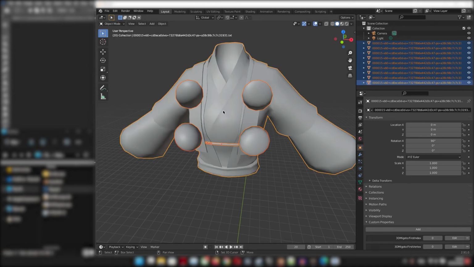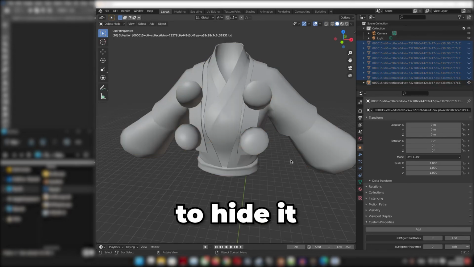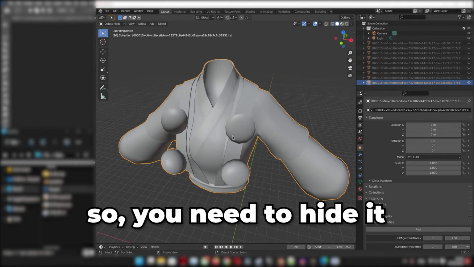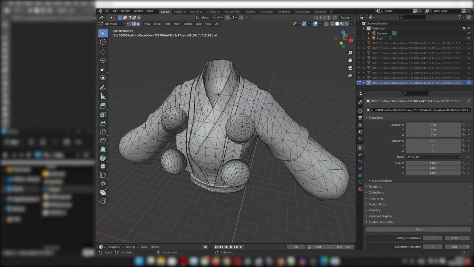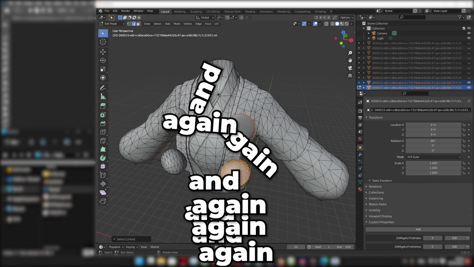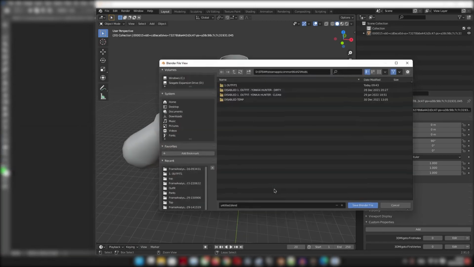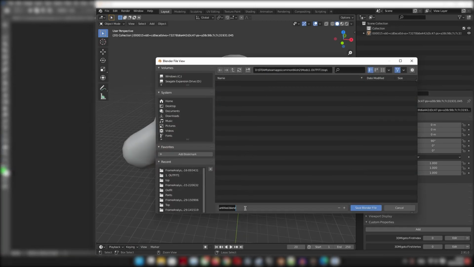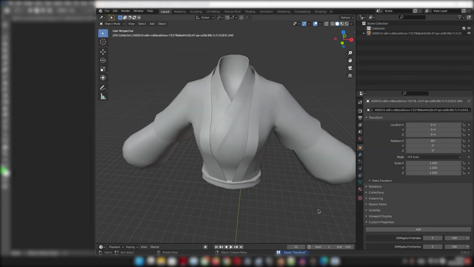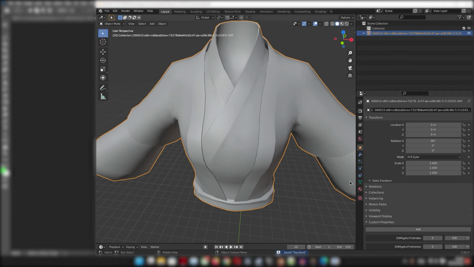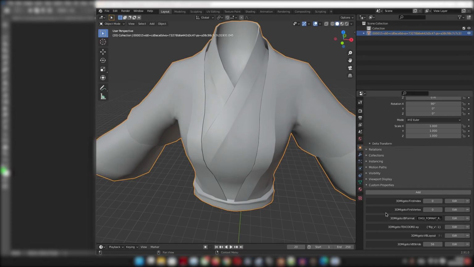Now we go to edit mode, select, and press H to hide it, and you still have it. You need to do this process for everything. You need to hide it again, select again and again until you have finished. When you finish, you can save it as top.blend. If you click here, go into object properties, then custom properties, you have all the properties that you need: the first index, the format, and the stride.